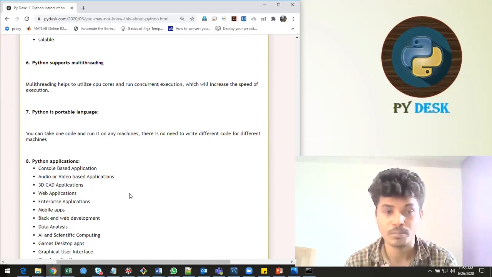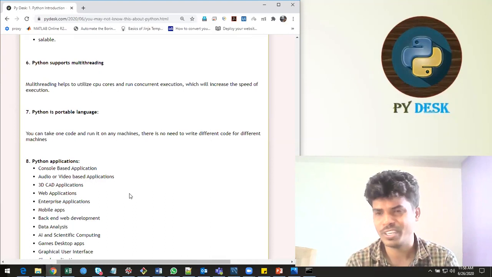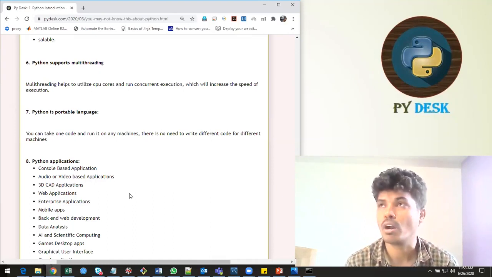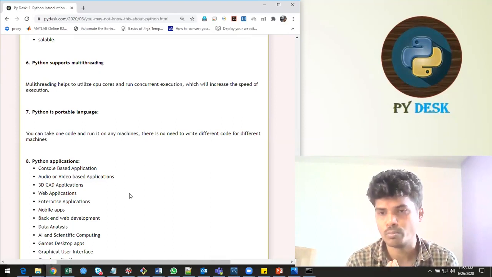For example, computer vision, OpenCV. Those are the applications you can build with audio and video, like a VLC player or an editing tool. Those are the video-based applications. When it comes to image-based applications, like image editing or processing software, some Adobe-style image processing software, those kinds of applications you can build using Python.